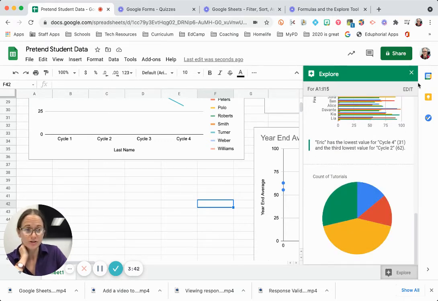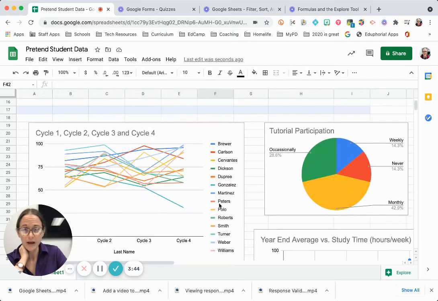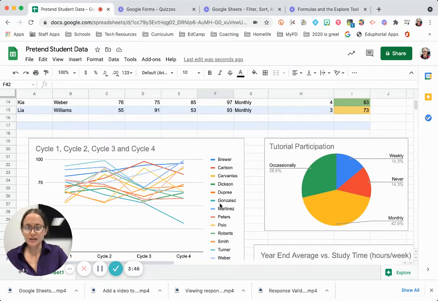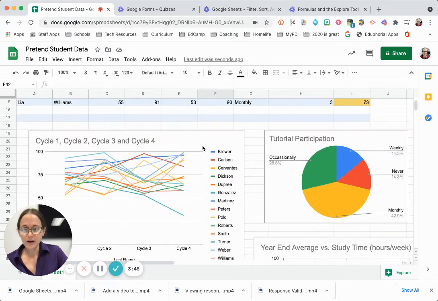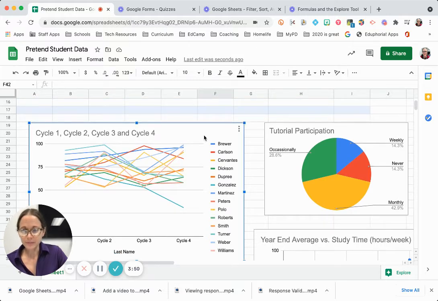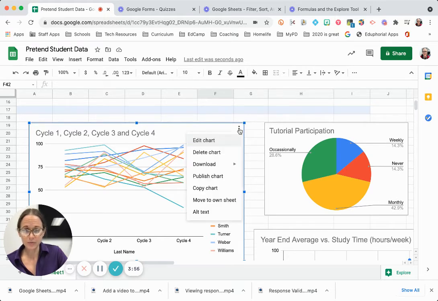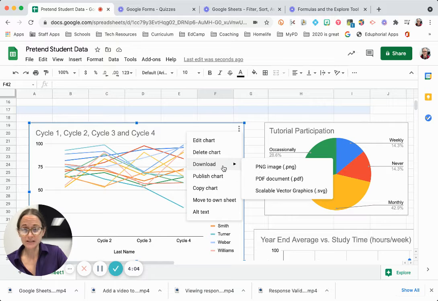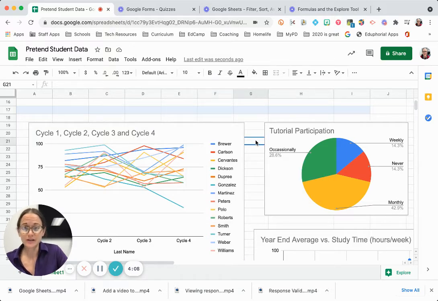That's where we got our tutorial chart. Okay, so now I have these charts. What can I do with them? I don't want to share them in this format, right? Well, one option is I might transfer my chart or my graph to a new sheet altogether. I can click these little more dots here, and I can download it. I can move it to its own sheet. I can copy it. I can publish it. There's a lot of options here. There's a lot of different ways to download it too.